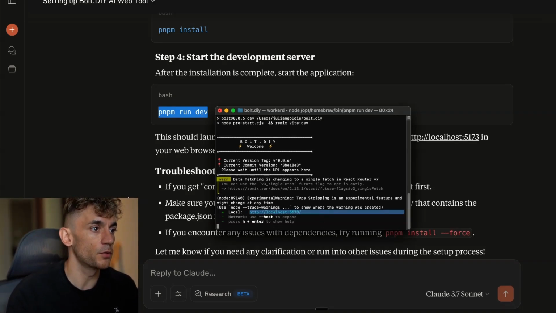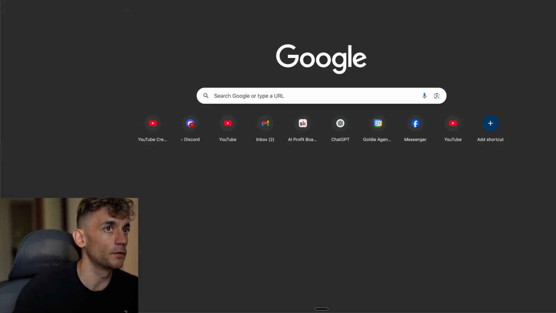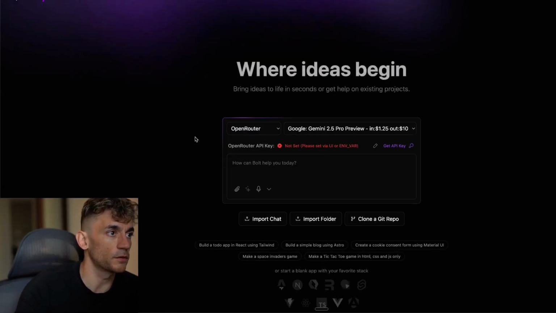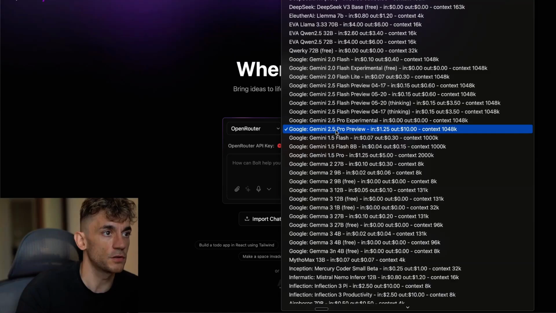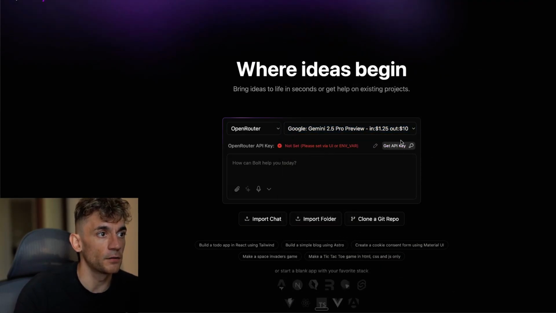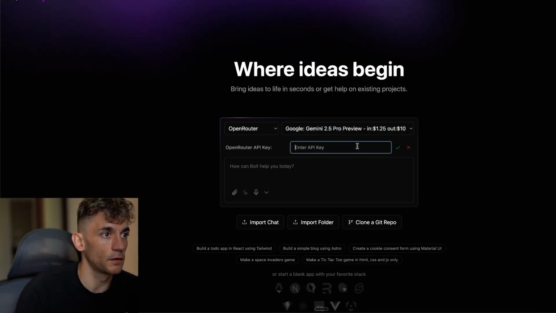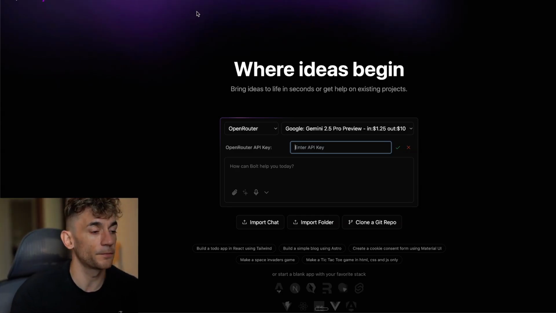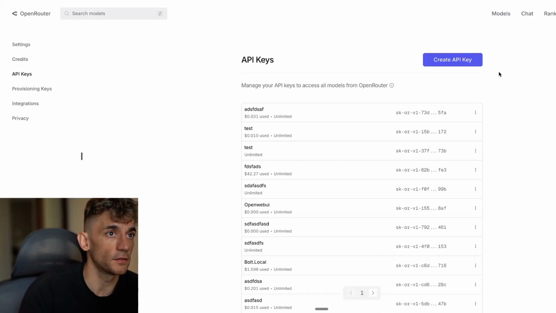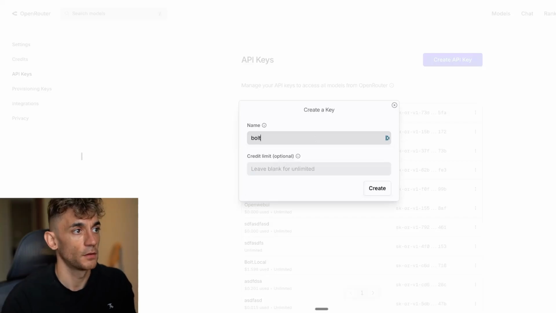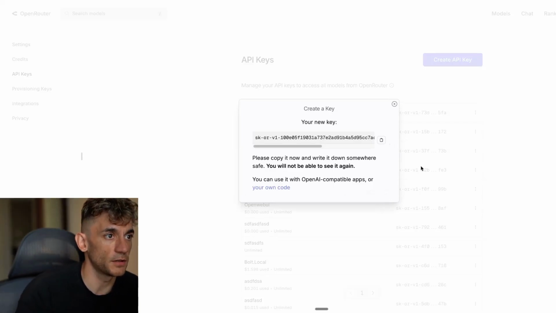If we copy that local address, then we'll open that up in a new tab. Now you can see we can start coding with Bolt. If you select OpenRouter, you can choose Gemini 2.5 Pro Preview here and just get access to 2.5 Pro Preview to start building stuff out, right? Now, you just need an API key, so you can get that from OpenRouter. Let's go to Keys in the top right, create API key. It's good practice to give it a name you can actually remember.